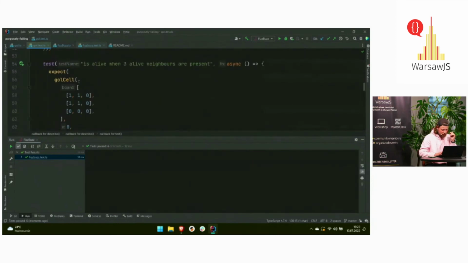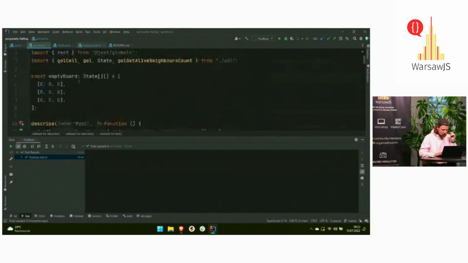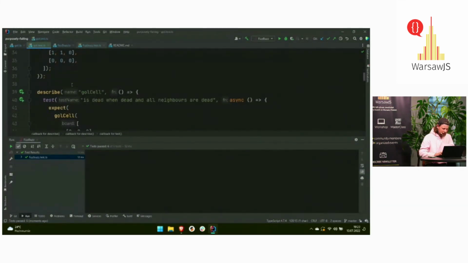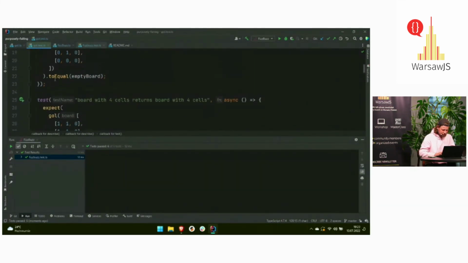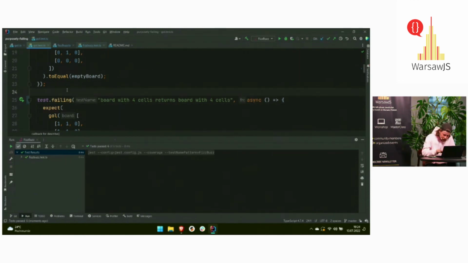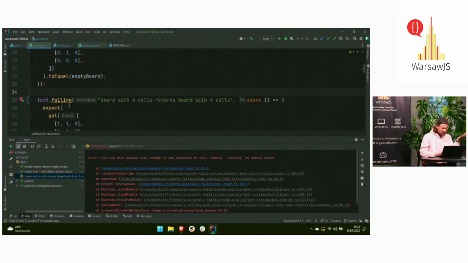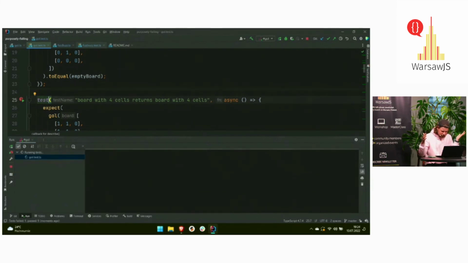So the crucial step here was that if you wrote this super duper code and it was failing, you've marked it as failing previously, then it just would throw an error. So the failing test passed even though it was supposed to fail. Remove failing to remove the error. You remove the error and you run the test again and you get it.